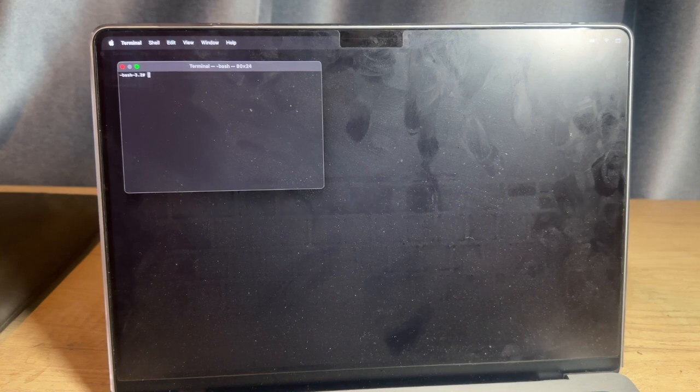And the second command is ls, in lowercase. This is going to show you the username that you have on your computer. So let's say this is Baptiste, then you're going to use this username in the next command.